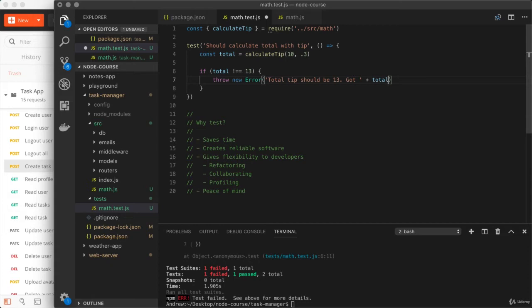I could go ahead and concatenate that on, or use the ES6 template string syntax to add that into the string. So right here, once again, if the total is 13, this code won't run and no error will be thrown, so the test will be considered a success. If the total is not 13, this code will run, letting them know that something has gone wrong.